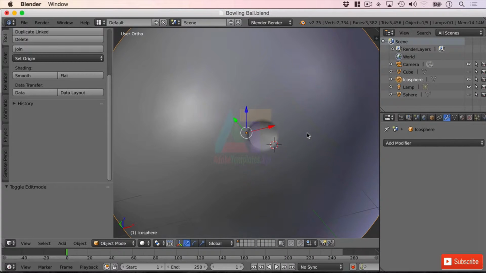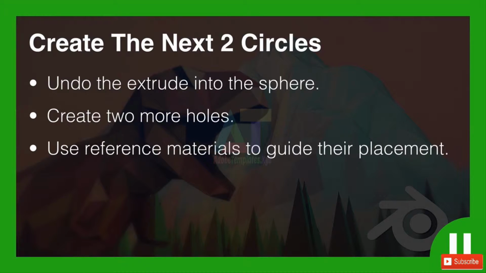Okay, I think it's challenge time. I'd like you to create the next 2 circles we need. So if you have done, undo the extrude into the sphere. We're going to deal with that in a moment, so it's correct. Then we're going to create 2 more holes, and use reference materials to guide their placement, just so you get the hole positions right. Pause the video now and give that a go.